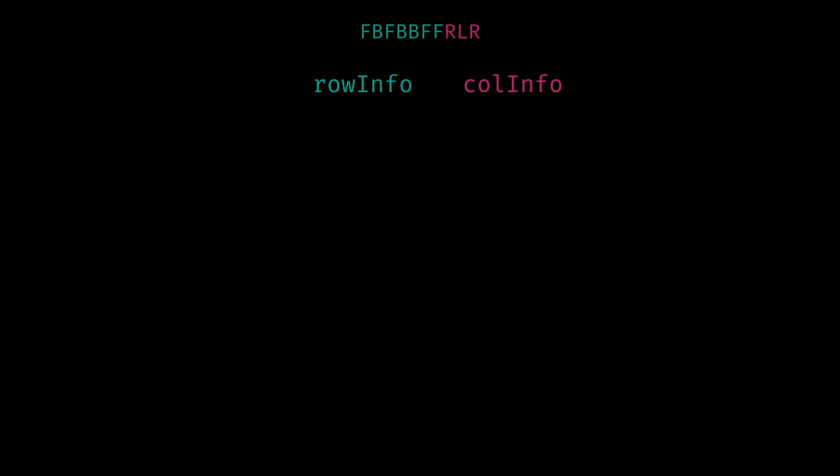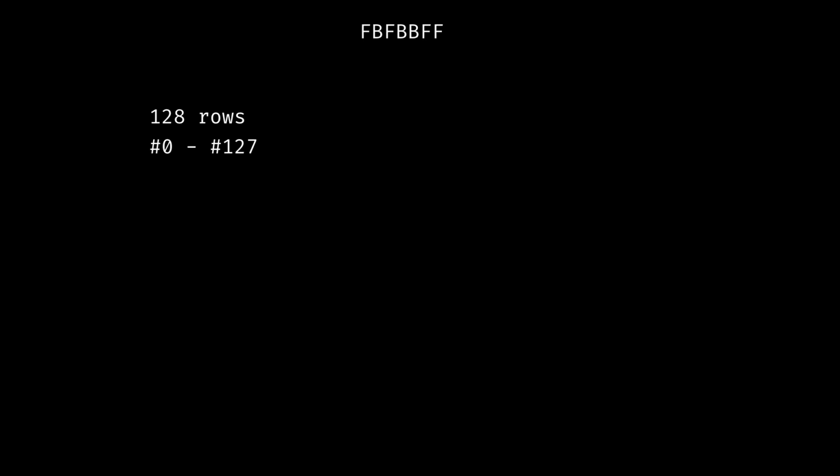And so you're probably wondering, what is up with the letters within the row info and the column info? Let's break it down by looking at just the row information right now. They tell us in the prompt that we're going to have 128 different rows, and they're going to be numbered from 0 up to 127. And the characters in the string are going to tell us exactly which row our seat is in if we follow a very particular algorithm. So what is that algorithm, you ask?